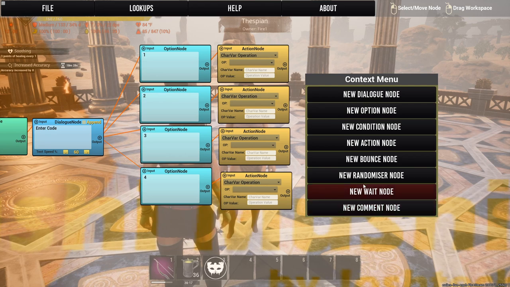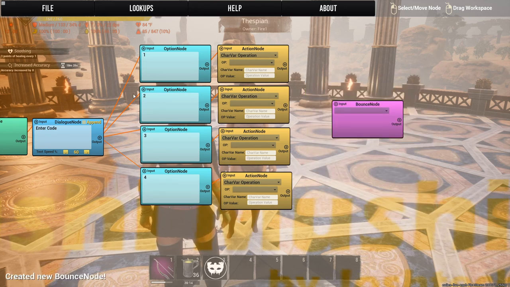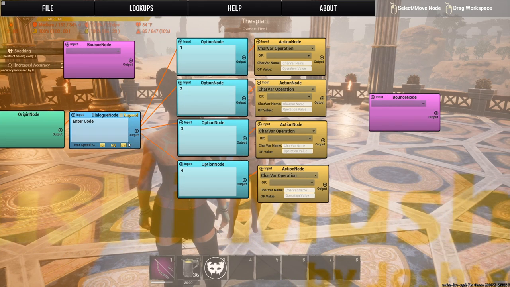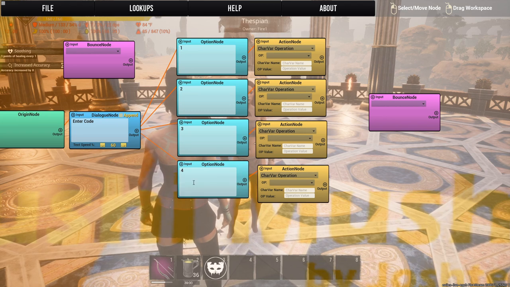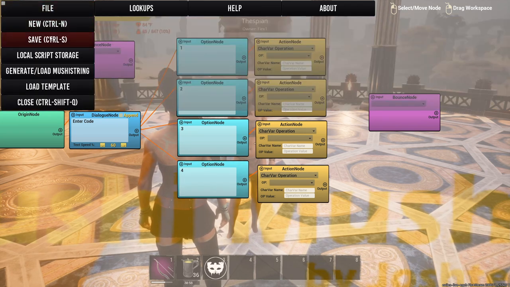Next thing we're going to do is we're going to go over here and we're going to get a bounce node, and we're going to get another bounce node, and we're going to put it over here. With the current setup, what would happen is if we click one of these, it's going to select that and then it's going to disappear. What we need it to do is to bounce back and re-highlight them all again so that you can pick the number again. And I can demonstrate that.